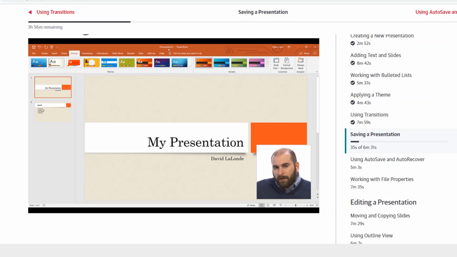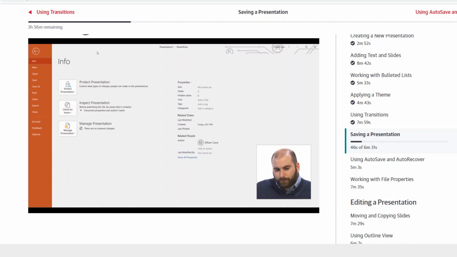So there are several ways to save within PowerPoint. And let's start by going to our Backstage view. If you remember, we get to the Backstage view by clicking on the File tab in the top left-hand corner.